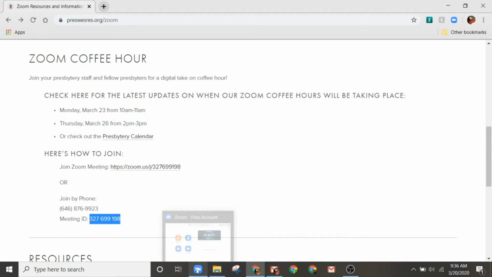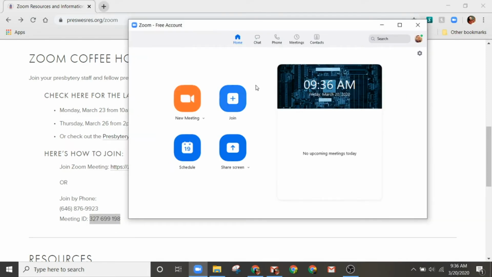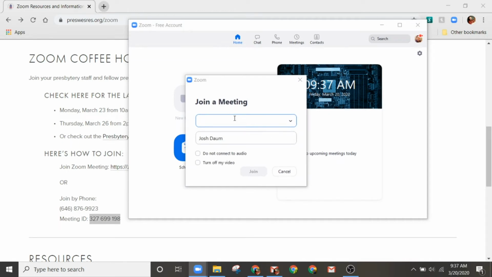So what I'm going to do is I'm going to click over to my desktop client here, and you may have seen these buttons before if you've played around with Zoom. The one we want is join, and this is pretty simple. I'm just going to put in 327-699-198, and you've got some options down here about not connecting to audio, turning off your video. You can make a decision about whether you want to do that. If you want to maybe not have your camera on because the room's a mess or whatever. You can also turn those on and off once you join the meeting, and you can also customize your name. I'm going to leave mine as Josh Dom, and then I'm going to click join.